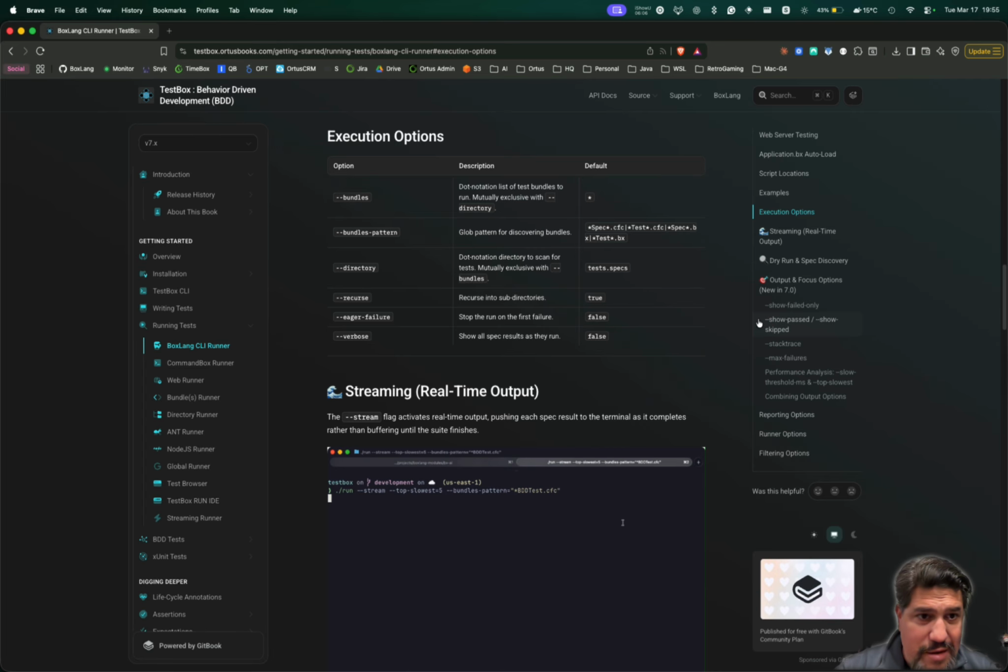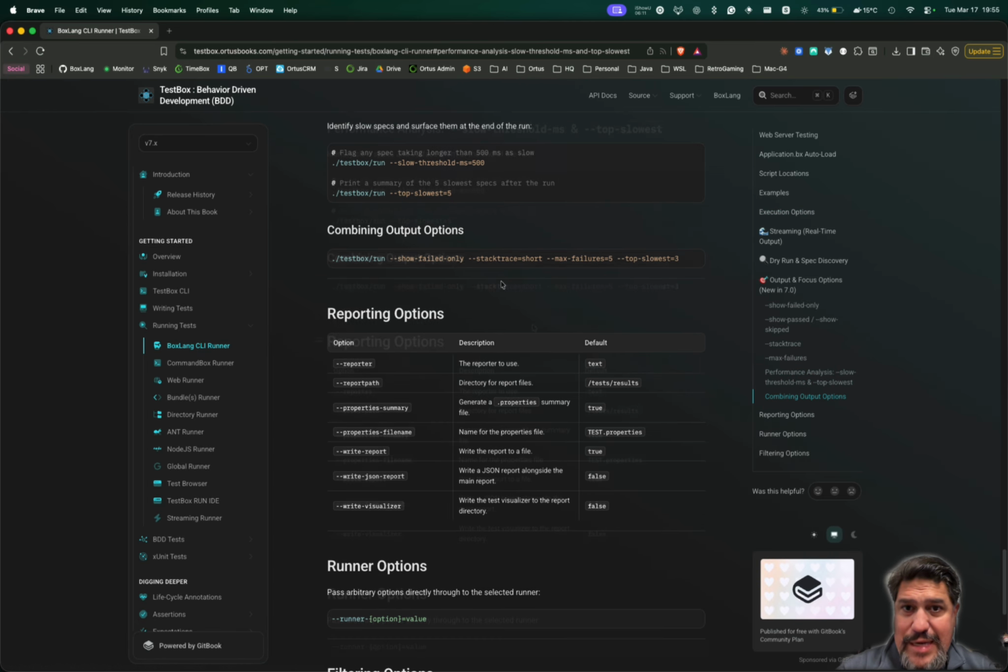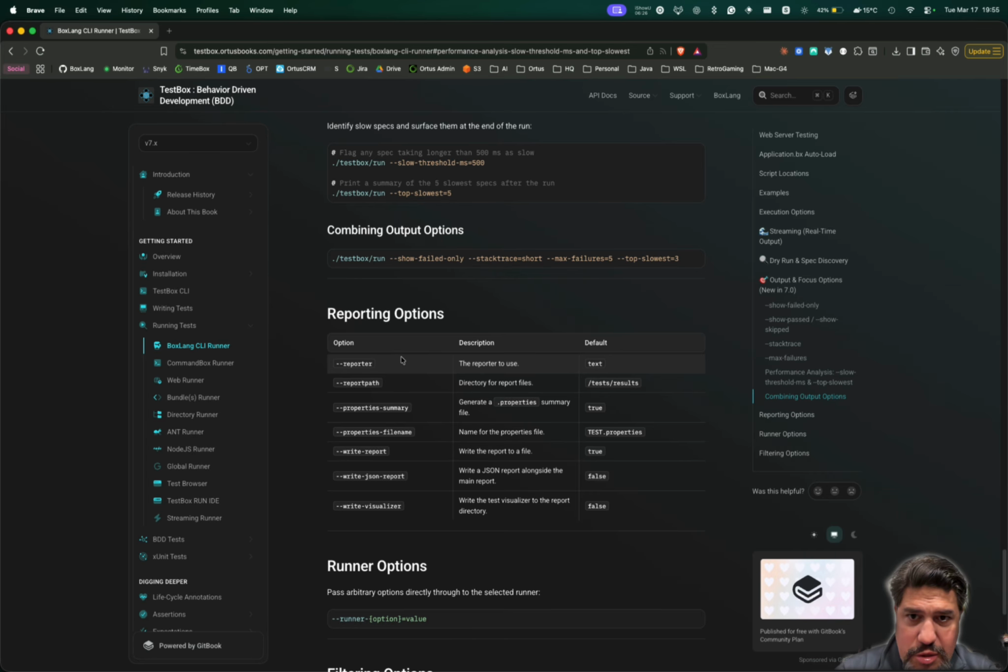All right, let me end up with a little bit of a performance analysis here. So let me go to the performance analysis, and let me run this again. In this case, I'm going to stream. I'm going to say stack trace short. Well, let's do the short is the default. So let's do full stack traces for exceptions.